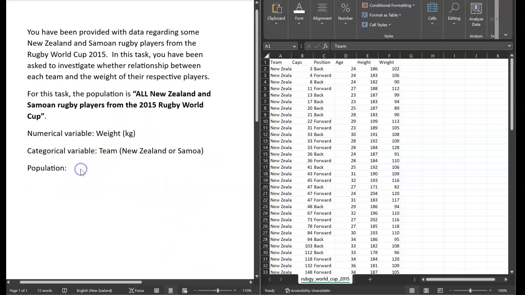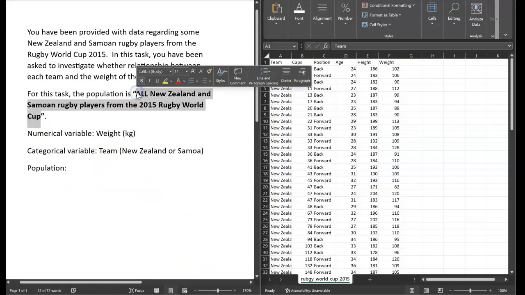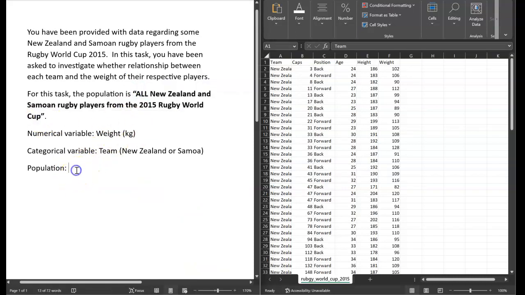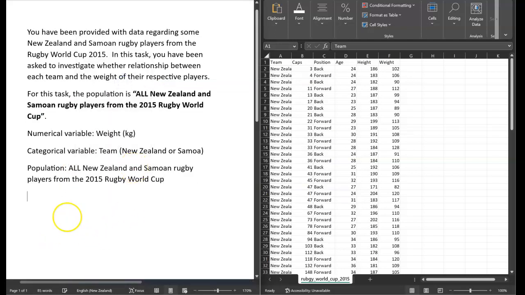And finally, the last thing is, I always like to have this ready for me. I'm just going to copy and paste that population. So Control C, let's paste it in here, Control V, and we're going to need reference to that later on.